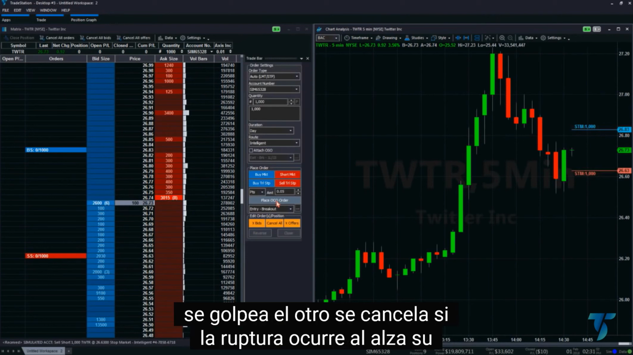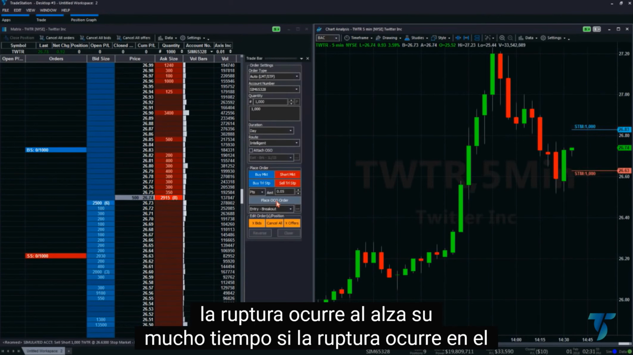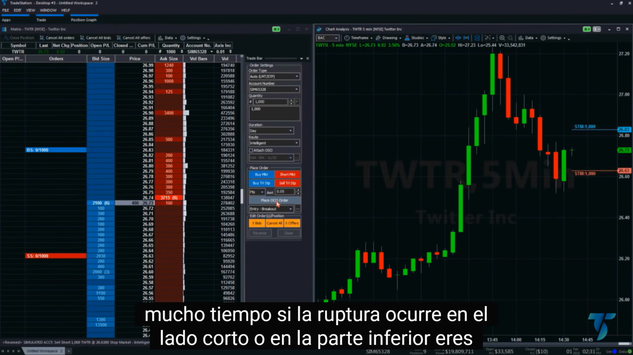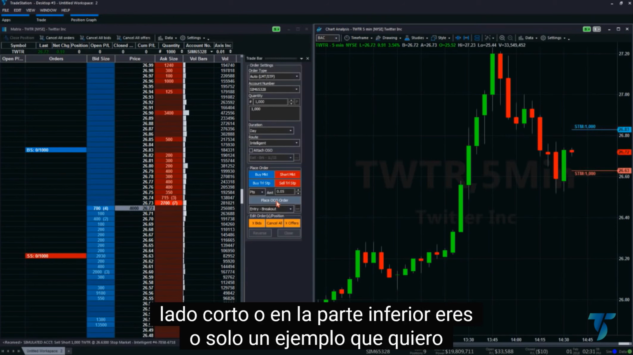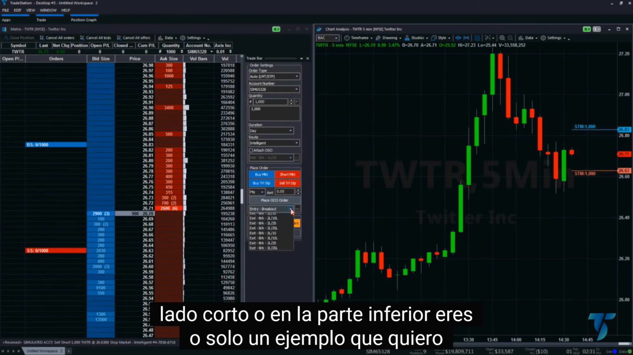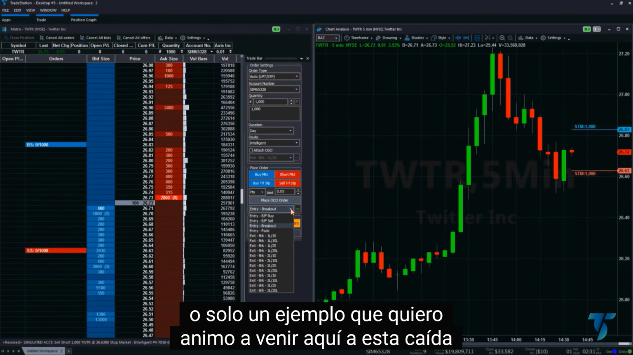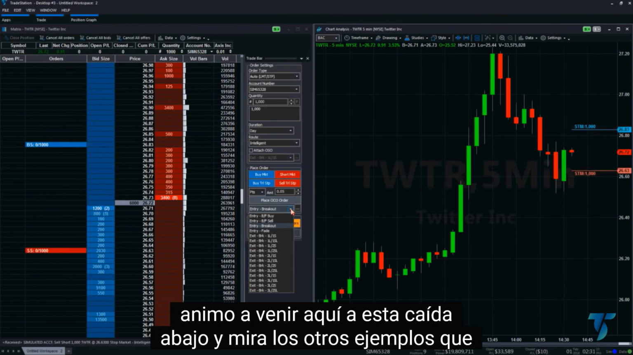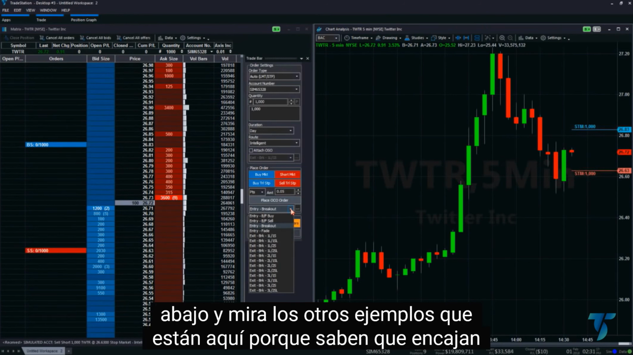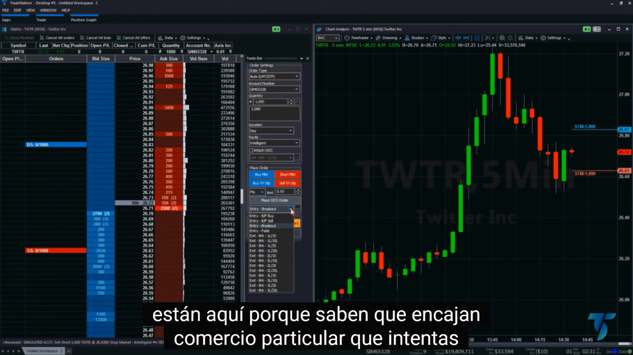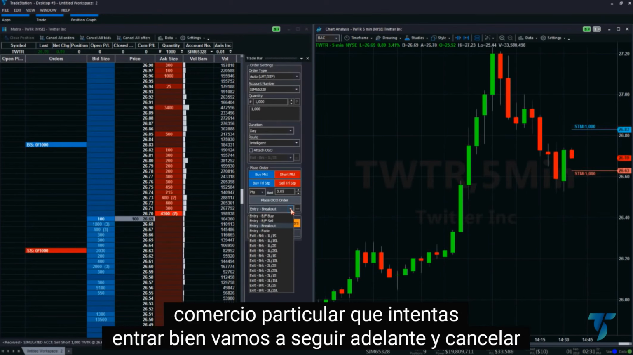If the breakout happens on the upside, you're long. If the breakout happens on the short side, or the bottom side, you are short. Just one example. I do want to encourage you to come here to this drop down and look at the other examples that are here, because they may fit a particular trade that you're trying to enter. Okay, let's go ahead and cancel these orders.